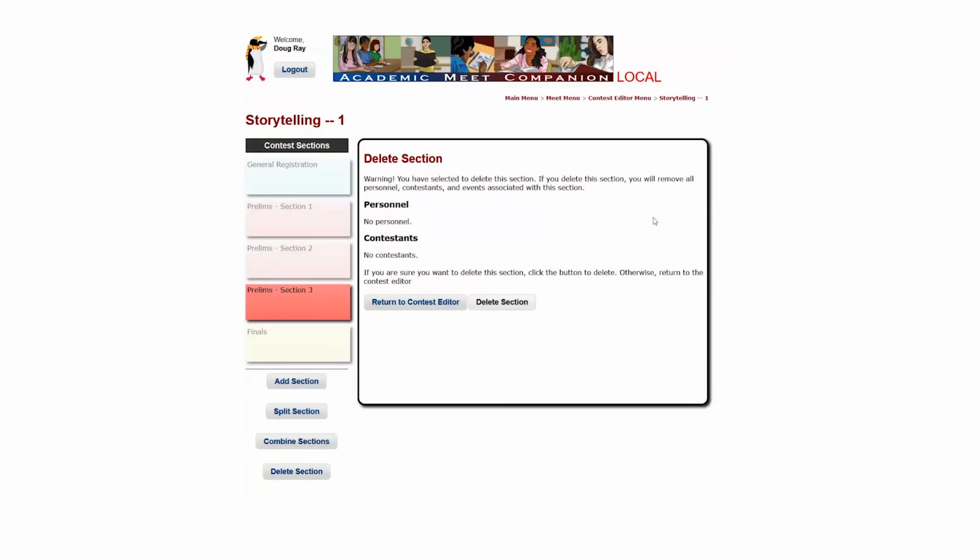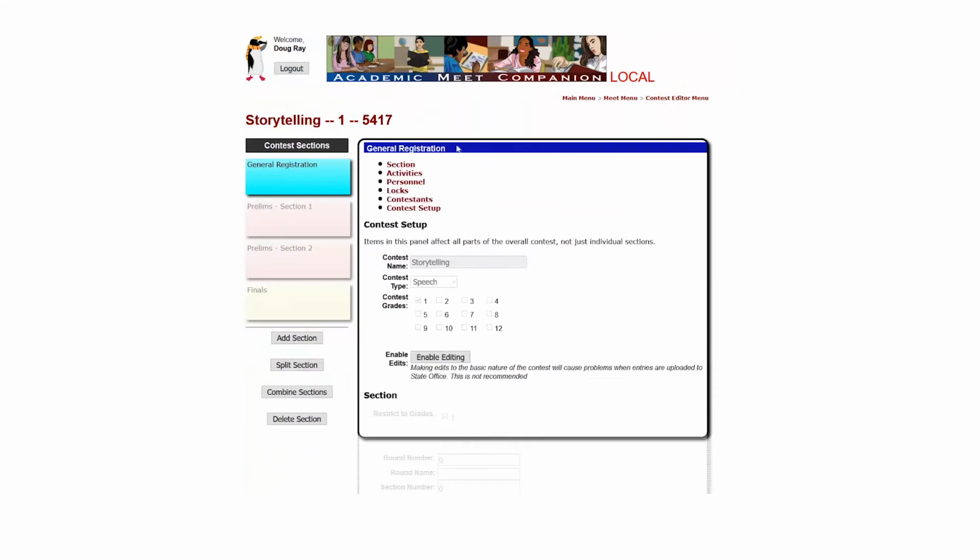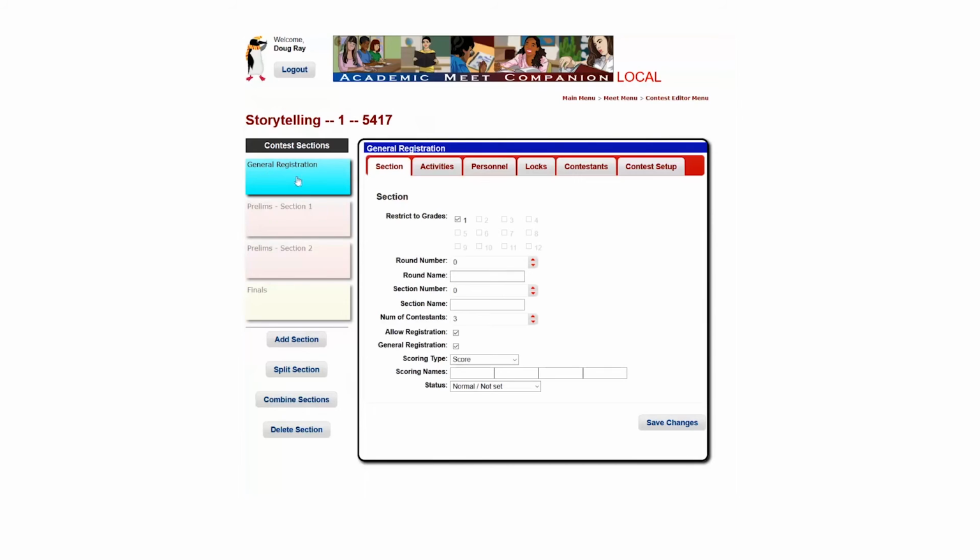Are you sure? Yes. Click OK. The section was deleted, and then you can return to the contest editor. And now notice that we have just the two prelim sections and the finals.